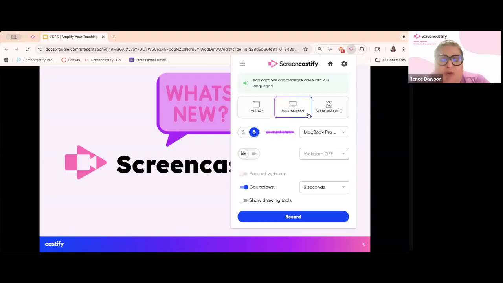And then the next one is full screen. With full screen, you can choose whether you want to record your entire screen, a window, or anything else on your device. And then once you record that in the editor, you can very easily crop out the parts of the screen or your window that you don't want showing in your final video.